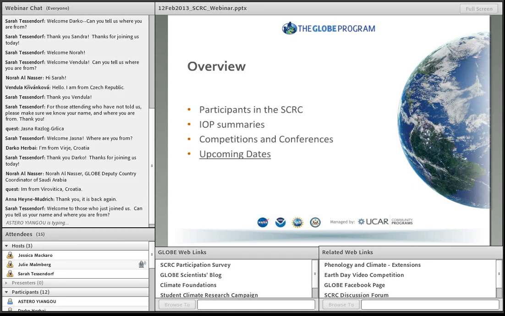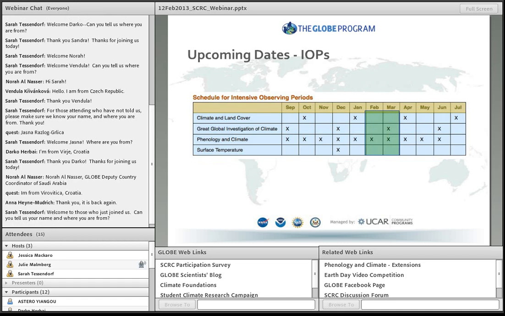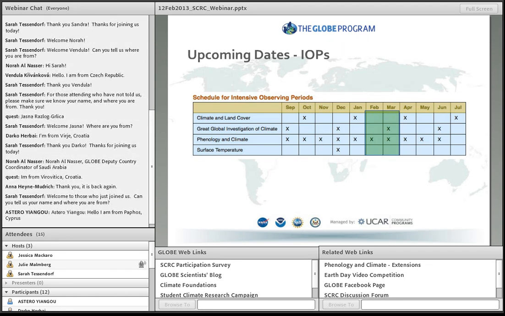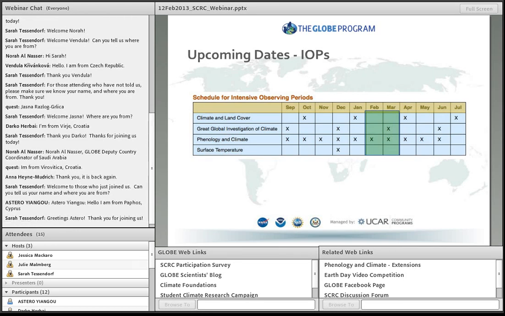Next, I have the upcoming dates. First off, for our IOPs, we're currently in February, where we have Phenology and Climate happening. We encourage those of you in the Northern Hemisphere to start looking at your trees for bud burst and for green up. Then in March, we have the Great Global Investigation of Climate, as well as the Phenology and Climate IOP. So again, make sure you're reporting your data and looking at your trees and your sites for bud burst. And if you've not already set up a phenology site, we encourage you to do that now as well.